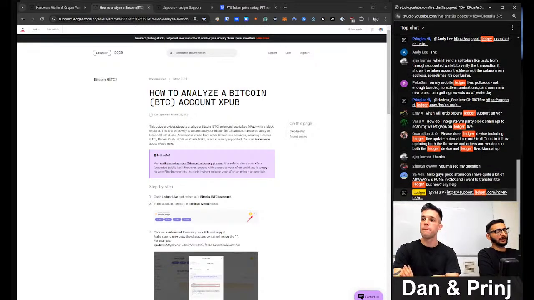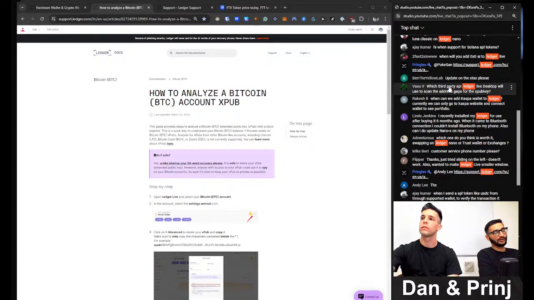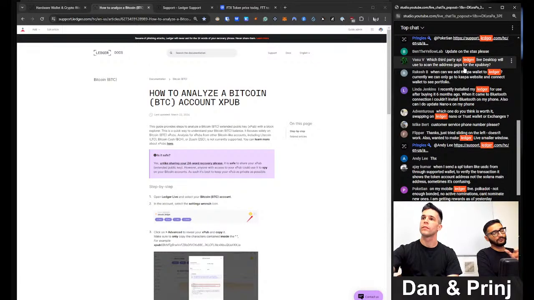Next is Rakesh asking, when can we add Kaspa wallet to Ledger? Currently, we can only go to the Kaspa website and connect the wallet to see the portfolio. So Rakesh, that's because the Ledger Live app does not support this network as of now. For now, you can only use the Kaspa website and connect your Ledger device to view and manage your tokens. Of course, when you're using your device with the Kaspa website, you're still just using the interface. The private keys are secured offline on the device, so it's still a safe way to use it. In terms of convenience, it's not very convenient to use different apps for different crypto assets. So maybe in future, we can escalate this feedback to our dev team, and they can bring Kaspa to Ledger Live without using any third-party app or wallet.